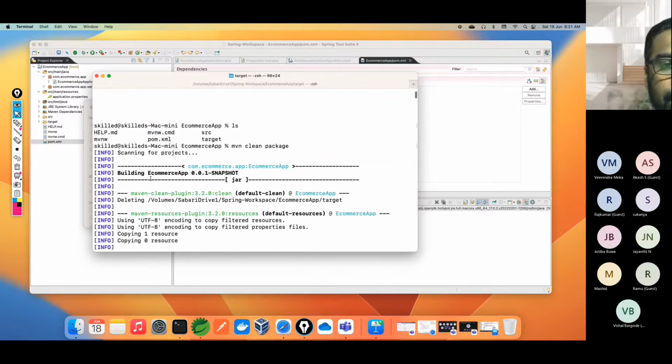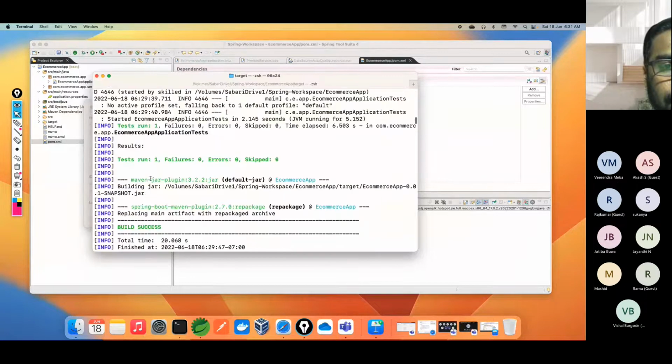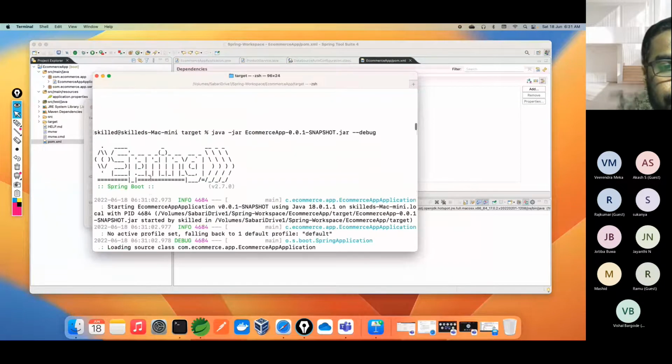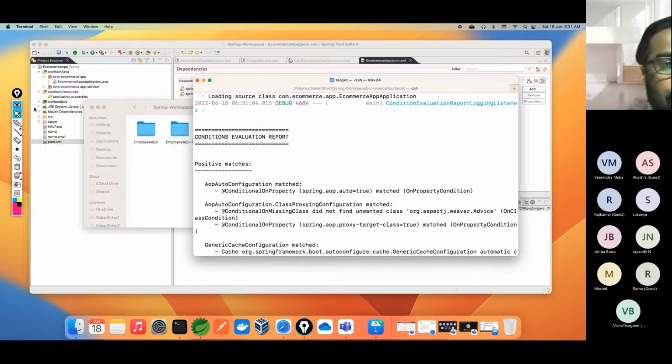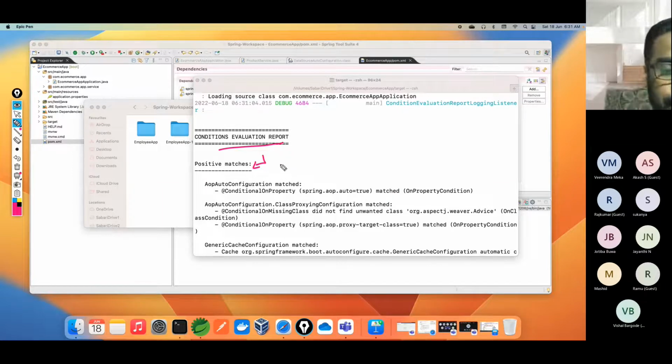You can see on the debug mode, when it is on the console, you can explore this. What is happening here is that it generates a conditions evaluation report. There's something called positive match. What is a positive match? A positive match of configuration means it loads all the auto configurations that match the dependencies available in the classpath.